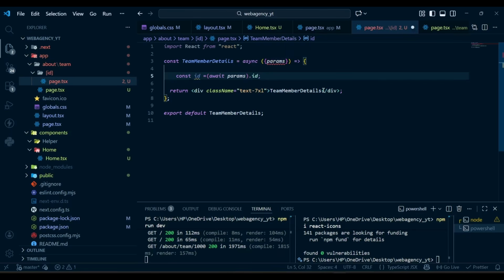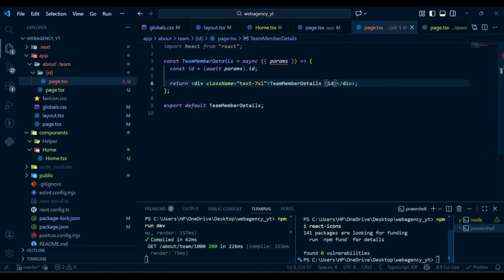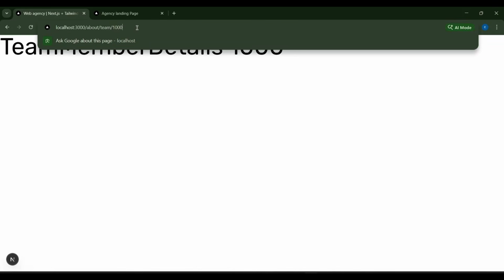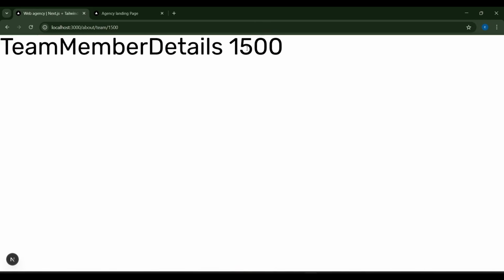So this is our ID, and I'm going to add the ID here. Now I'm going to hit save. Now if I go to our project, here you can see we have our ID. Let's change this to this. Now here you can see it also changes. So you can receive the ID from your params, and now you can use it to fetch your member details and show it in this page. Awesome. So this is the dynamic routing.